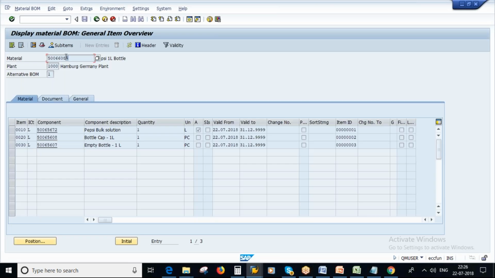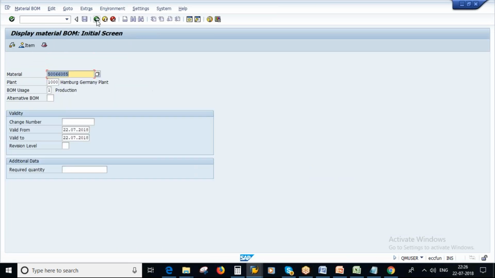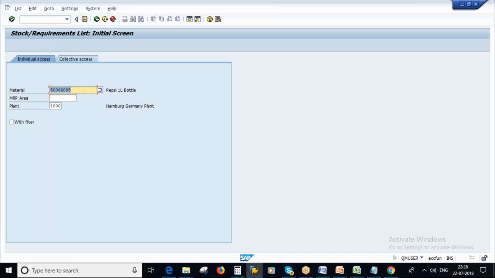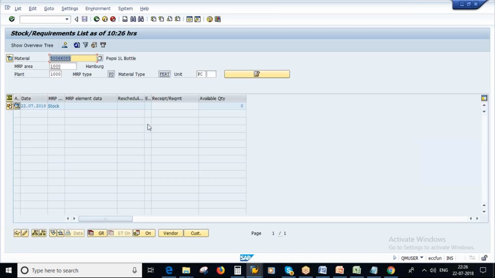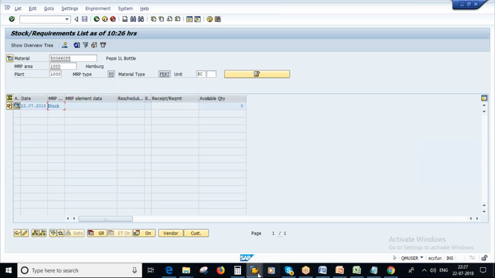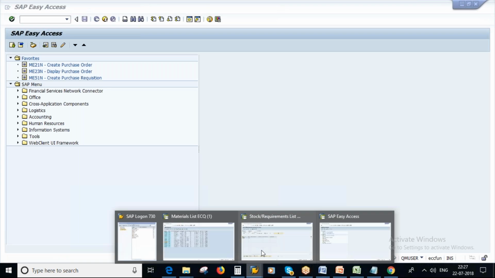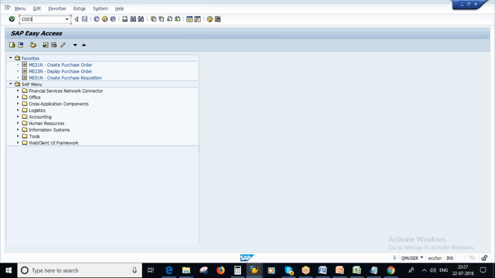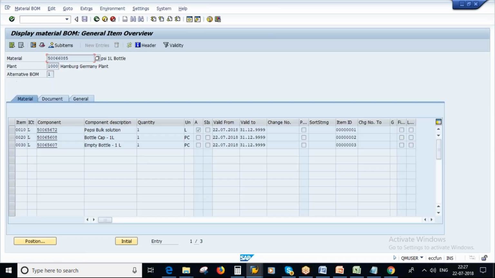Now for this material, I will enter some requirement. So what I will do is I'll go to MD04. Just give me 1 minute. Okay, there is no stock for this finished product. Let me check the strategy is done. Very good. Now what we need to do is, let's take the BOM component. I'll take one of the BOM components. I'll go to CS03.